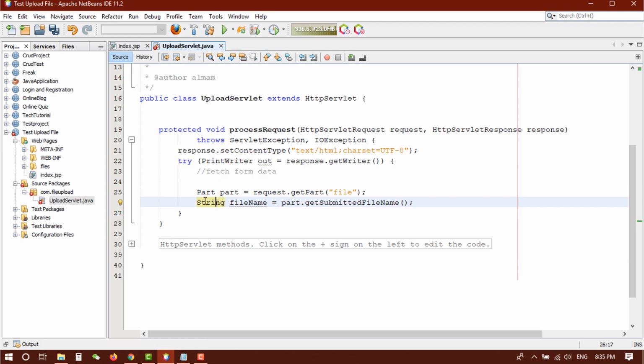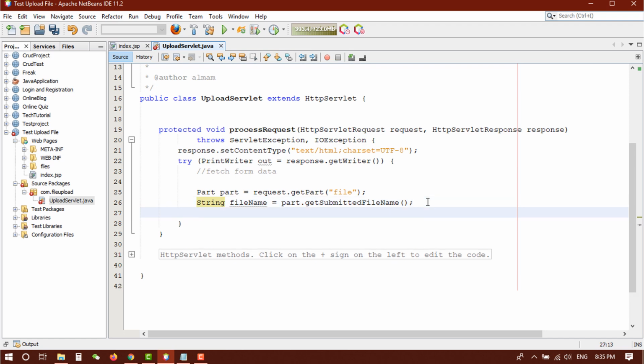So now here we get the file name. Let's check whether it's working or not. I'm just writing out.println, so we can pass the file name. Okay, let's run it in the browser.